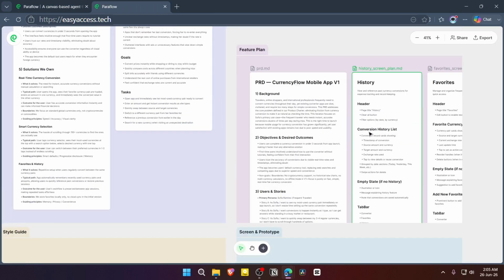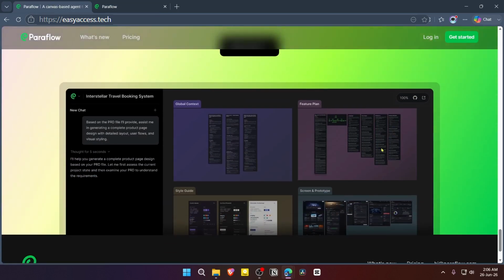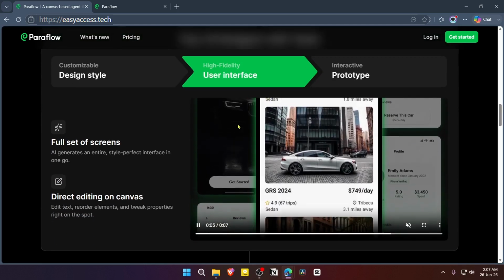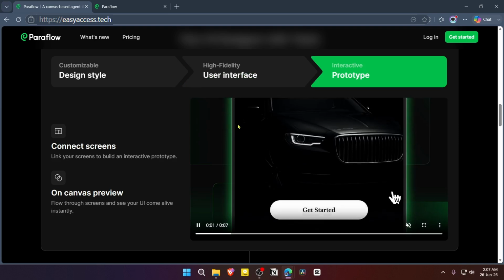Paraflow seems especially useful for startup founders, product managers, agencies, SaaS builders, and solo entrepreneurs. These users often need to move quickly from idea to prototype without hiring an entire product team. However, it is important to set realistic expectations. Can Paraflow completely replace experienced designers and product teams? Not entirely. Strategic thinking, user research, branding decisions, advanced UX design, and final product refinement still benefit from human expertise. AI can speed up the process, but it does not eliminate the need for professional judgment.